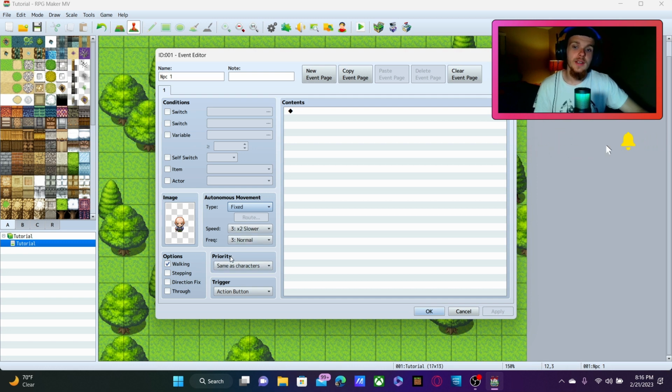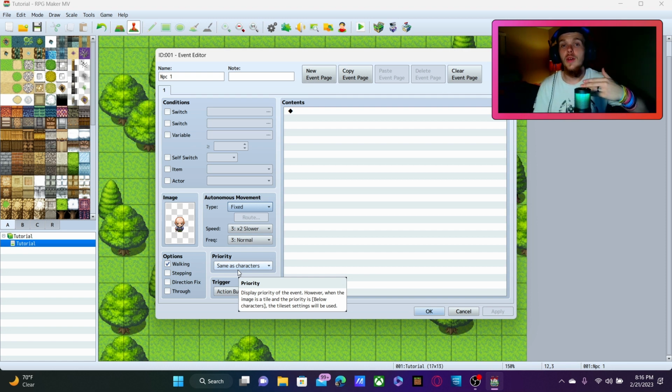And the priority is same as character, which means that you're not going to be able to walk through him. He's going to be an object in your path. You're not going to be able to go on top of him. He's not going to go on top of you. He's a solid object in your path. You can't walk through him at all.